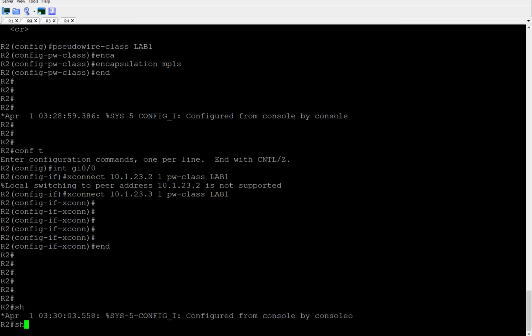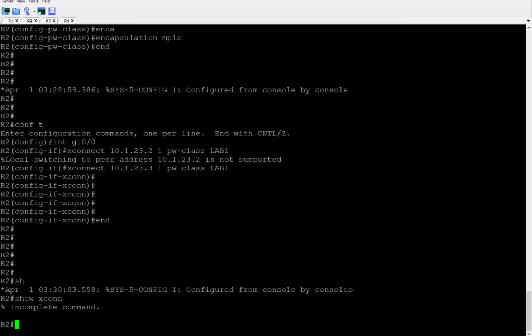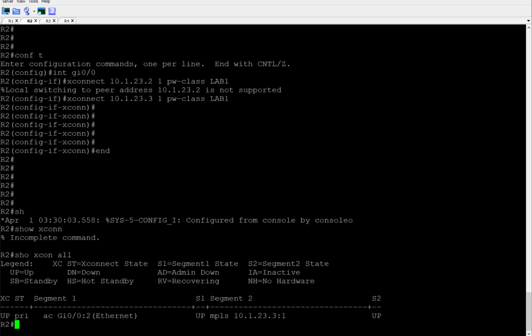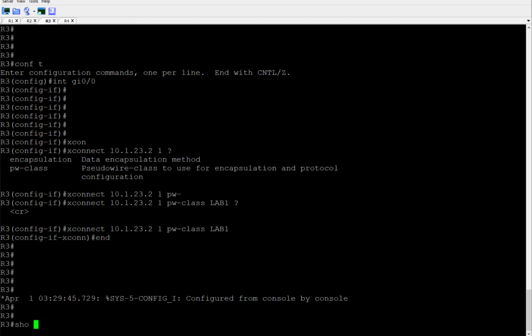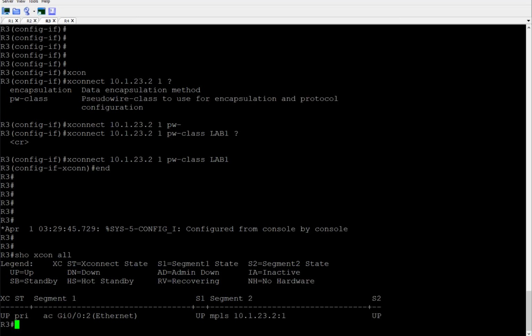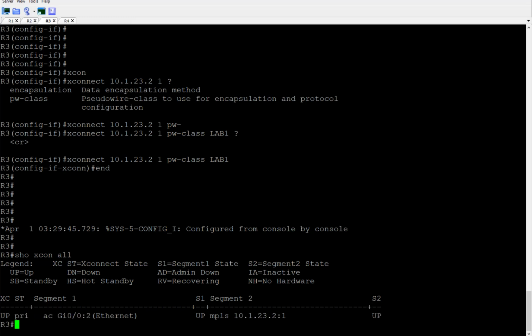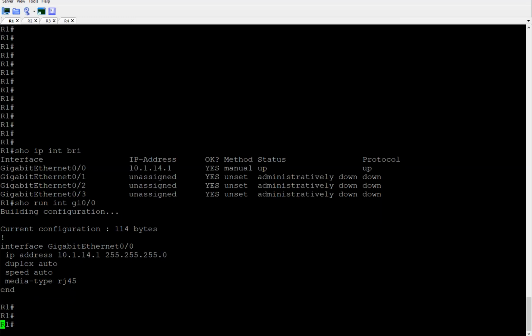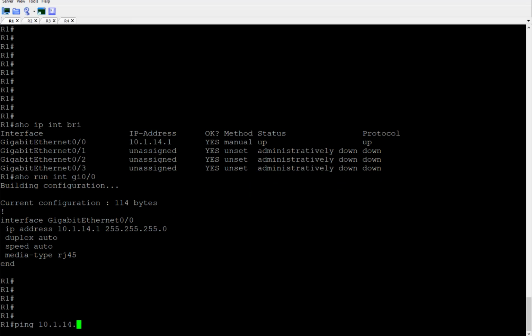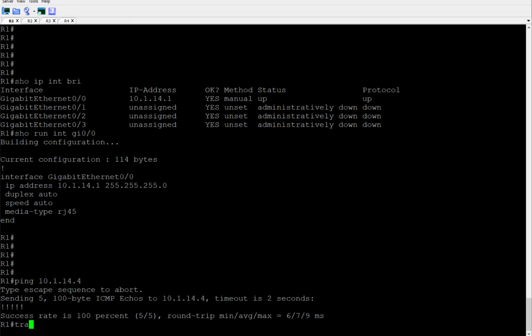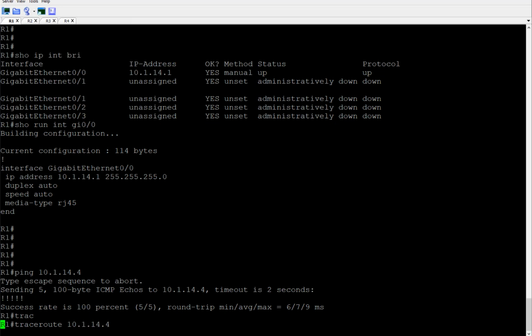All right, let's make sure our xconnect is up. It looks like it's active here. Segment number 1 is up. Segment number 2 is up. Our encapsulation is MPLS. Same here. Show xconnect all. Up, MPLS, and up again. So if I come over to router 1, I should be able to ping 10.1.14.4. If I trace, it should be directly connected.